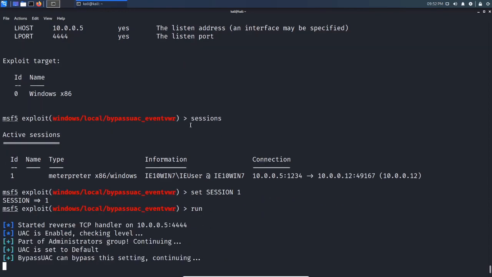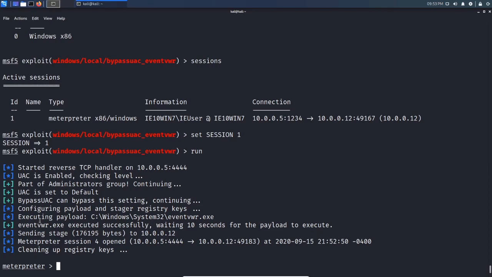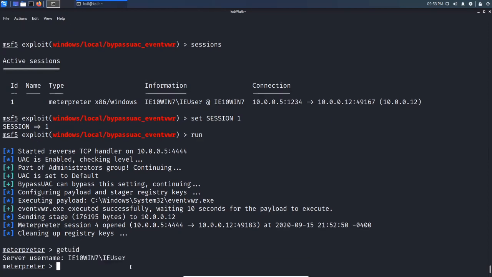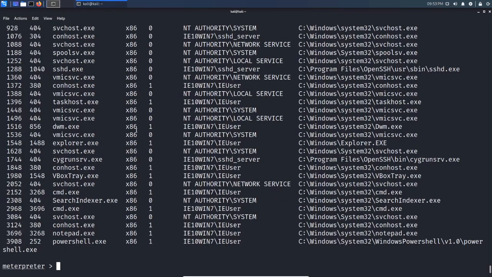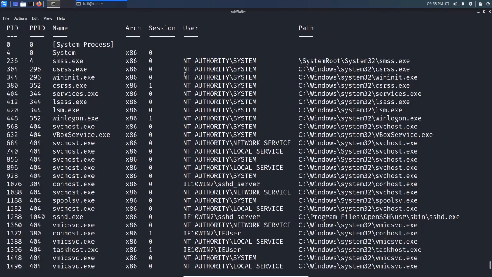All right, so it's going to start a reverse TCP handler on port 4444, and it looks like we get a new Meterpreter session now. So I'm just going to wait for that session to load up. By default, this particular exploit targets and executes a payload within the eventvwr.exe file. So if I say getuid, it's still going to tell me that I'm running as IE user. However, if we take a look at the processes, you can see we have administrative privileges, primarily because I can now access all the services that are running, and I can see the user that has executed them.